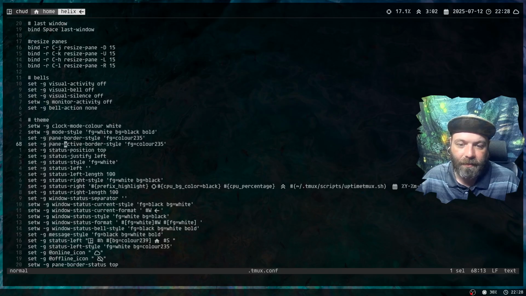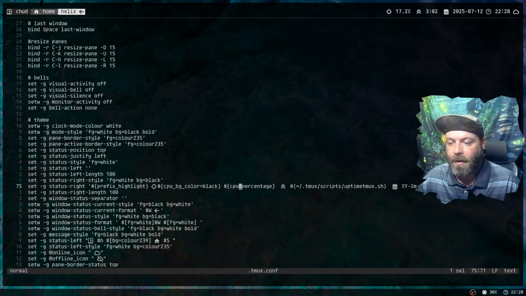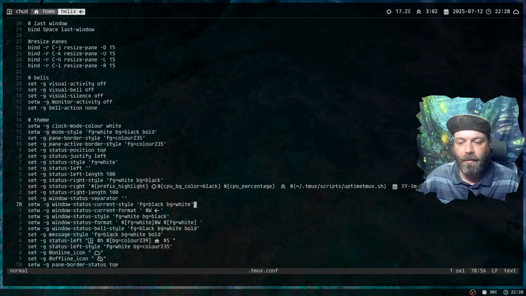As you see, I have these like color 235, that's off of that palette picture. And then my status bar, you got the prefix highlight, already talked about RAM, not RAM but CPU percentage, right? Uptime, and then your date and your time, and then the online status, just like right there.